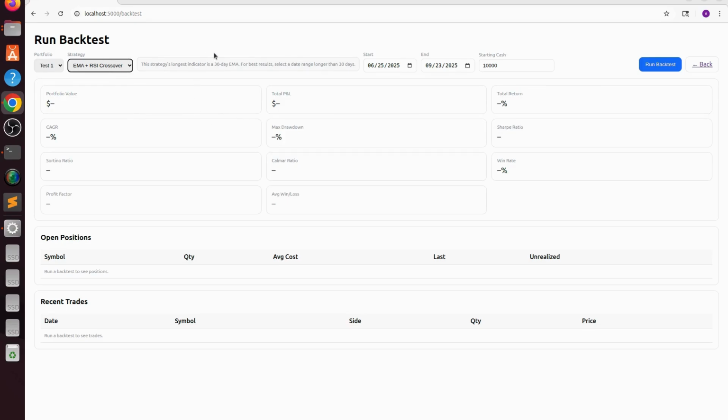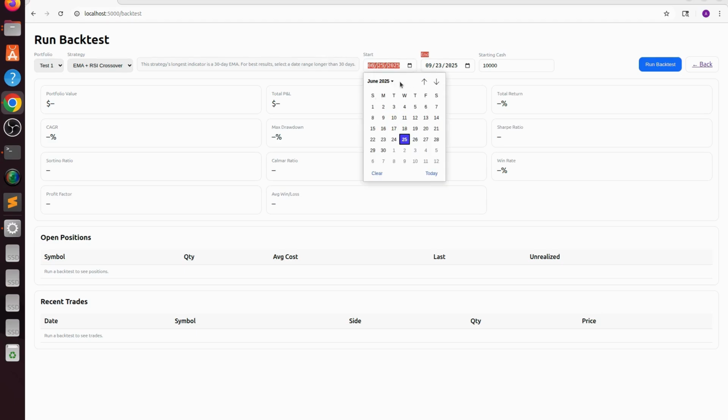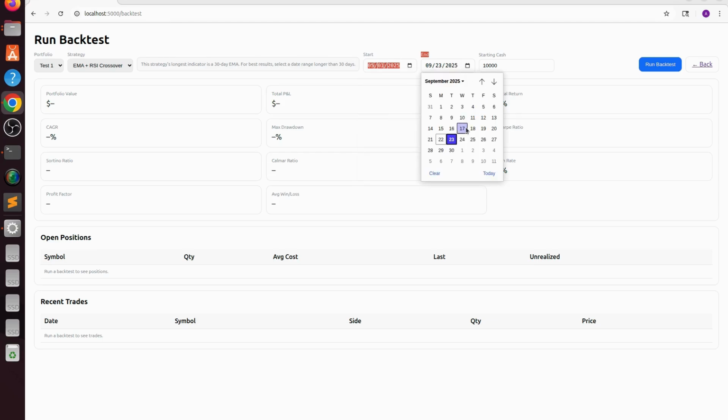Now, for every strategy, there are certain conditions that should be met or a minimum criteria that should be followed. For the RSI one, the strategy's longest indicator is a 30-day EMA period. So we need a date range that is more than 30 days. If we were to do that, we can select the start and the end date for it. Let's say 1st of May to 15th of September. Over here, we define our starting cash.